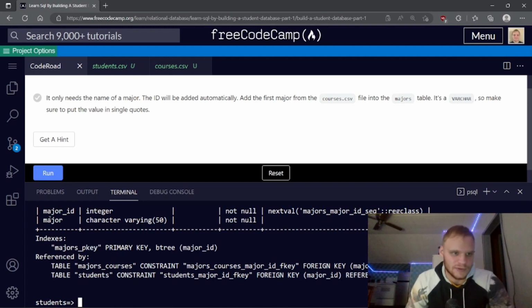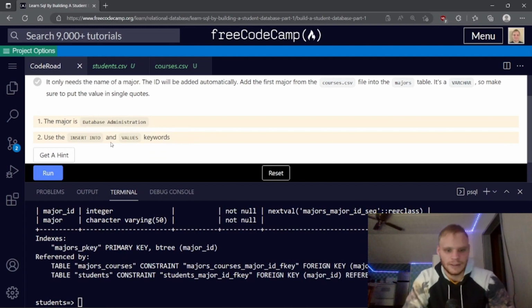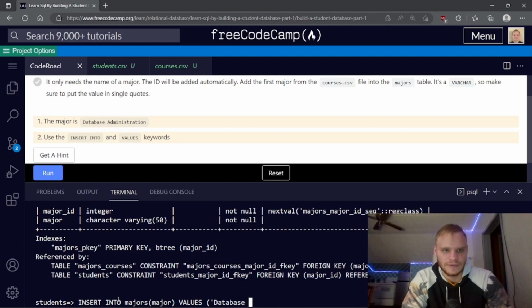Do they just want me to do an insert, or do they want me to do a script? Yeah, use insert. Okay, let's do that. All right, insert into majors values. The major value of database administration looks like. Yeah, database administration. Make sure that's in single quotes.